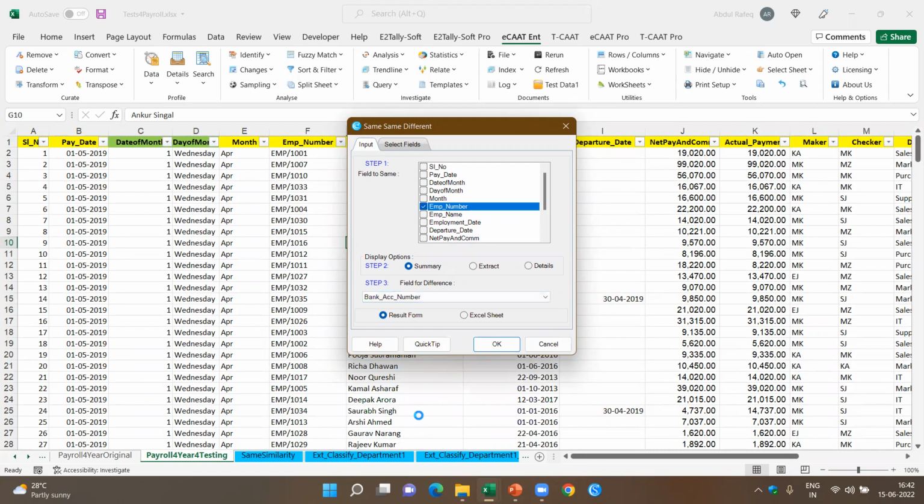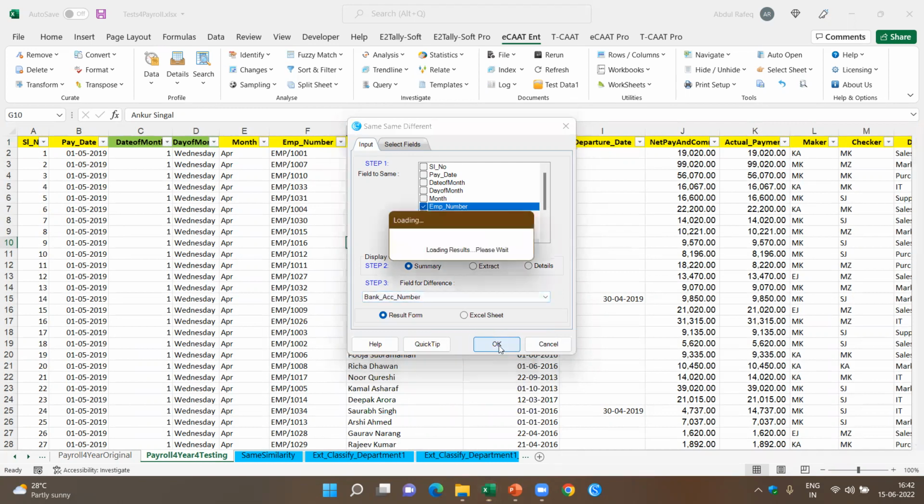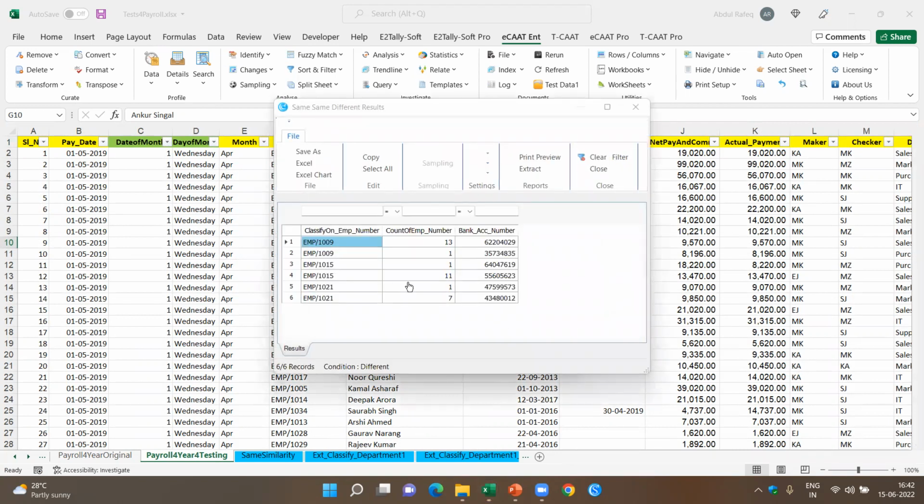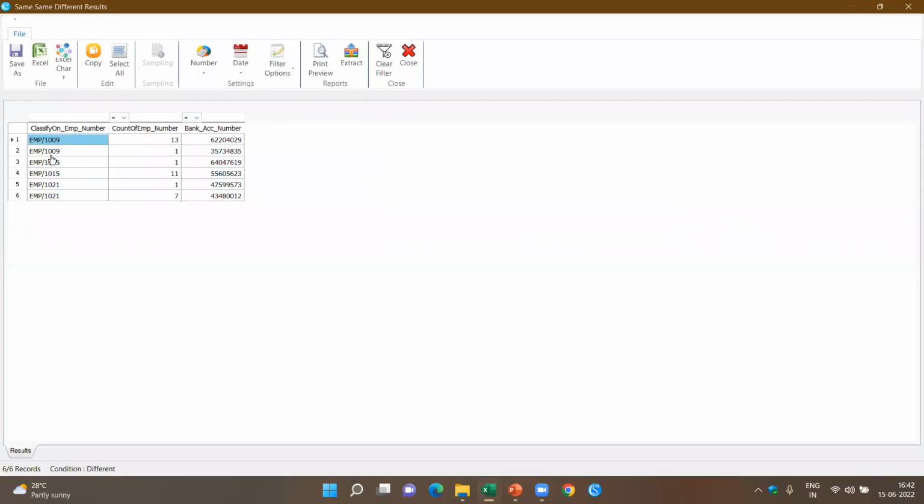Right? So these are the 2 fields. It's very important that you select the right fields. I say, okay. Now you see, in a few seconds, I've got the result. Now in this case, if you see here, what's happening here? Employee 1009. Now I find there are 13 times I paid the salary.